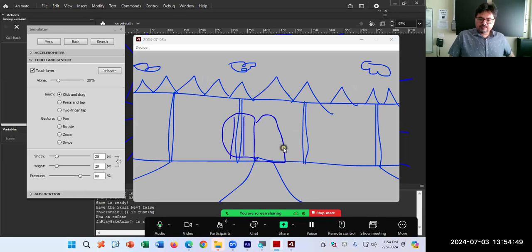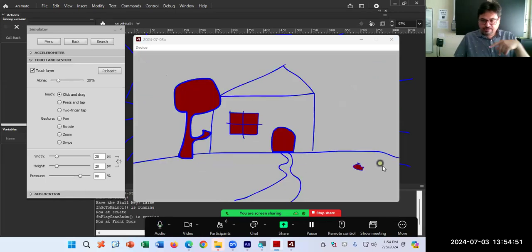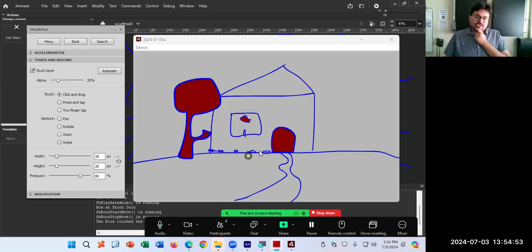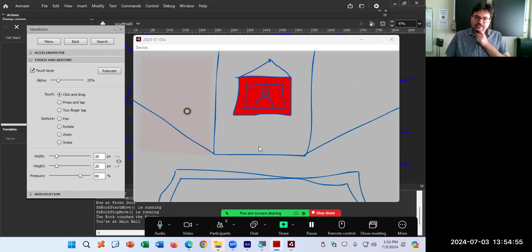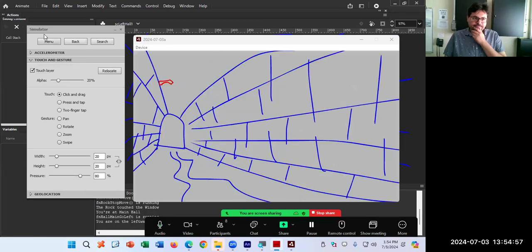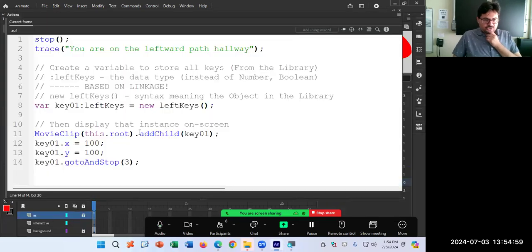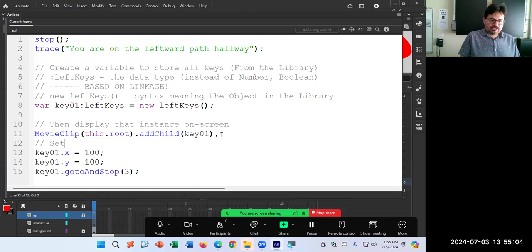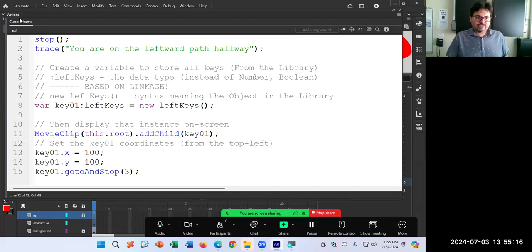We did that with one of the buttons there actually already. So we're going back to something we've previously done. Anyway, now it's key three. That's easy. So display it on screen, set the key one coordinates from the top left. The numbers that you pick start from the top left.